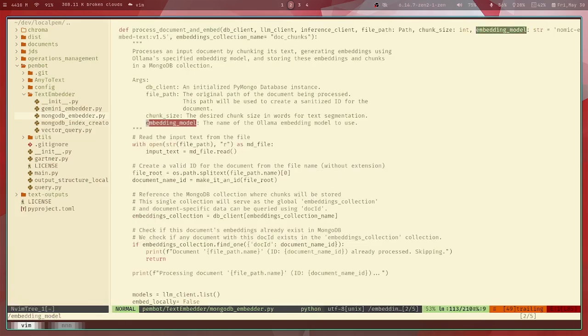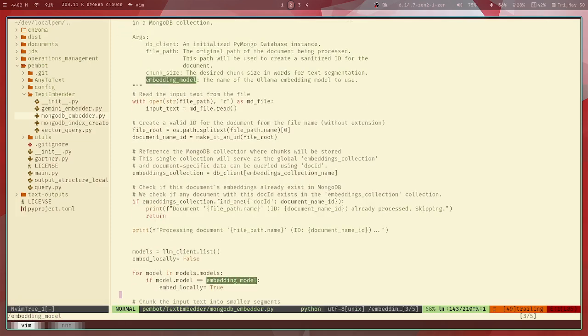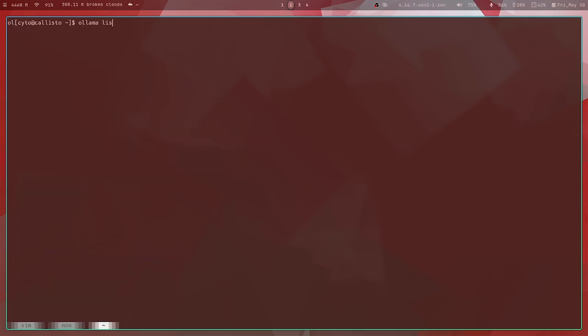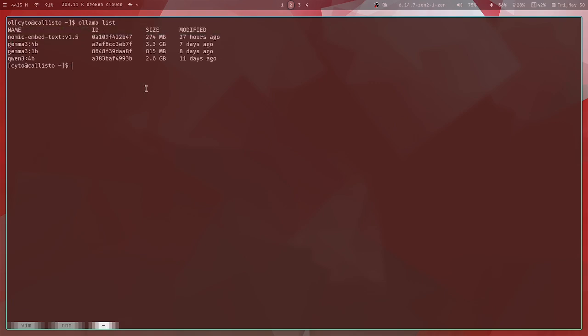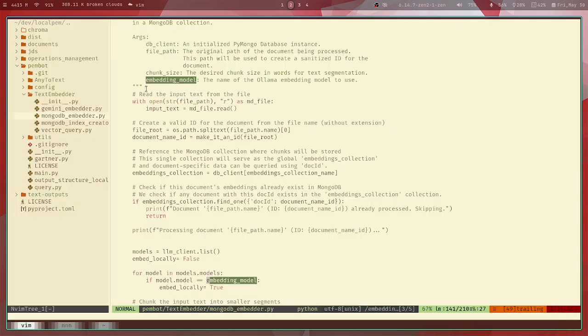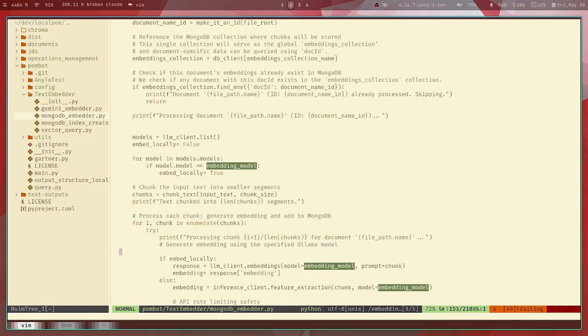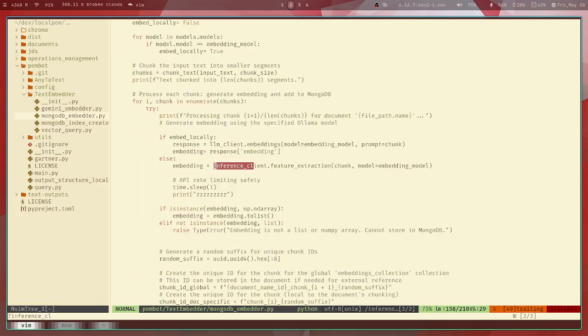So if the embedding model is in the Ollama list, let me show the Ollama list. If I gave it the nomic embedding model in the main.py file, it would just run it locally like it usually would. But since I'm using an external API and using the BAAI model, 768 dimensional, it would go into the else block and call the inference client. Now what is the inference client? Let me take you there directly.